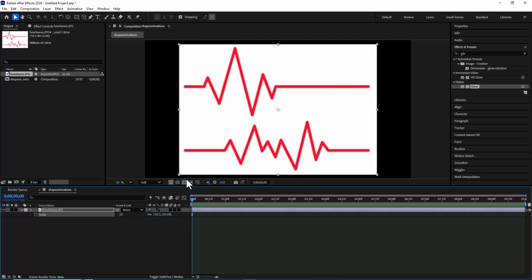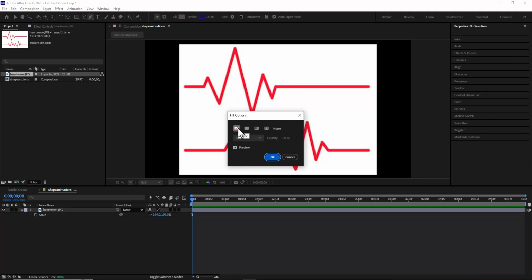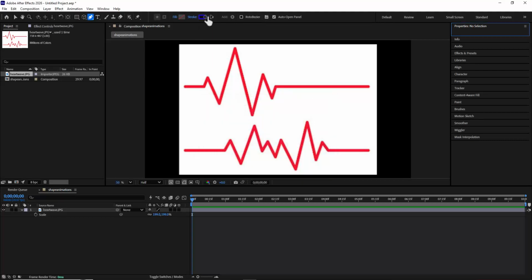Right, now we will select the pen tool. Here is the pen tool, and make sure that the fill is off for the pen tool and the stroke is on. So we have given a blue color for the stroke, and the stroke value is 15 pixels. The stroke width is 15 pixels. Right, now we will trace this heart wave.